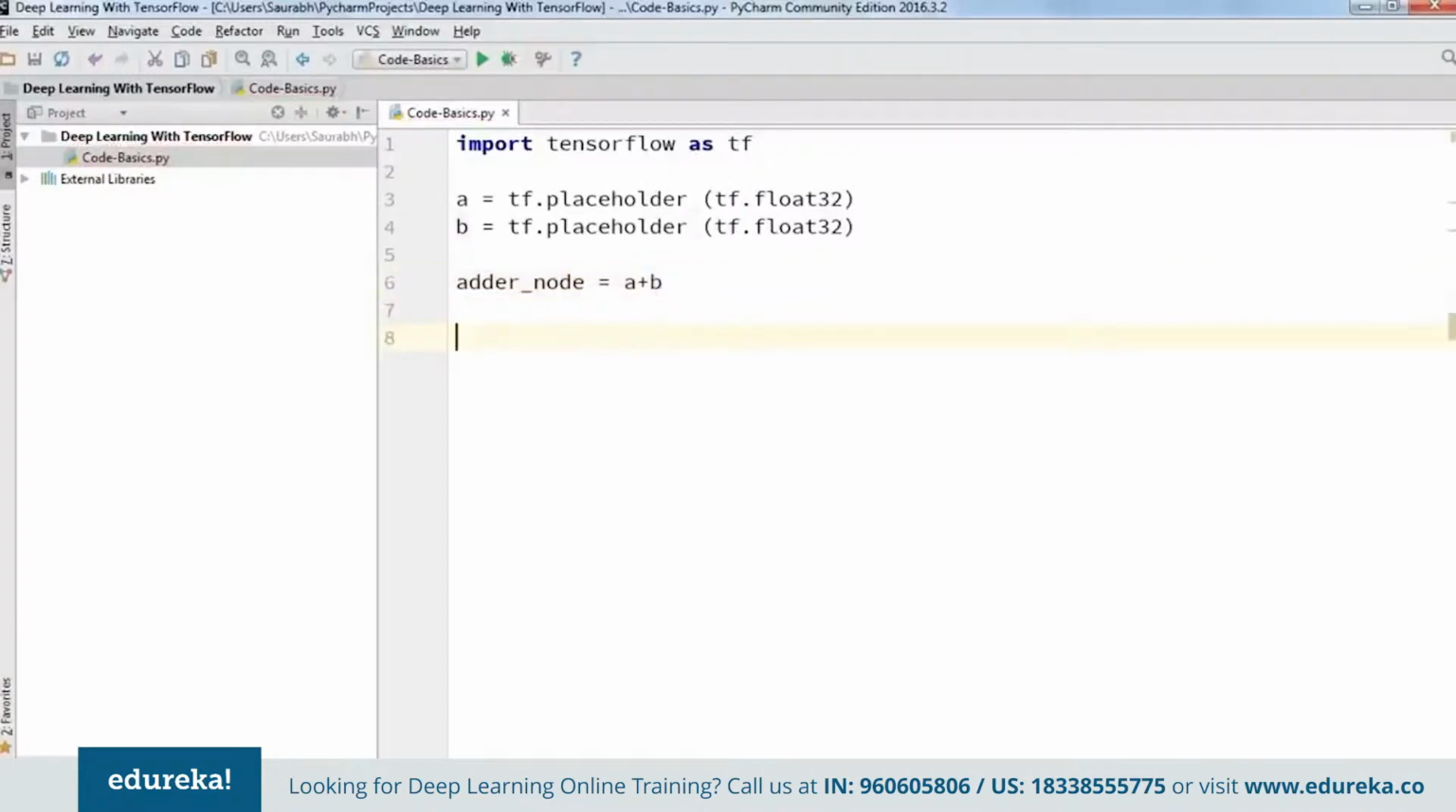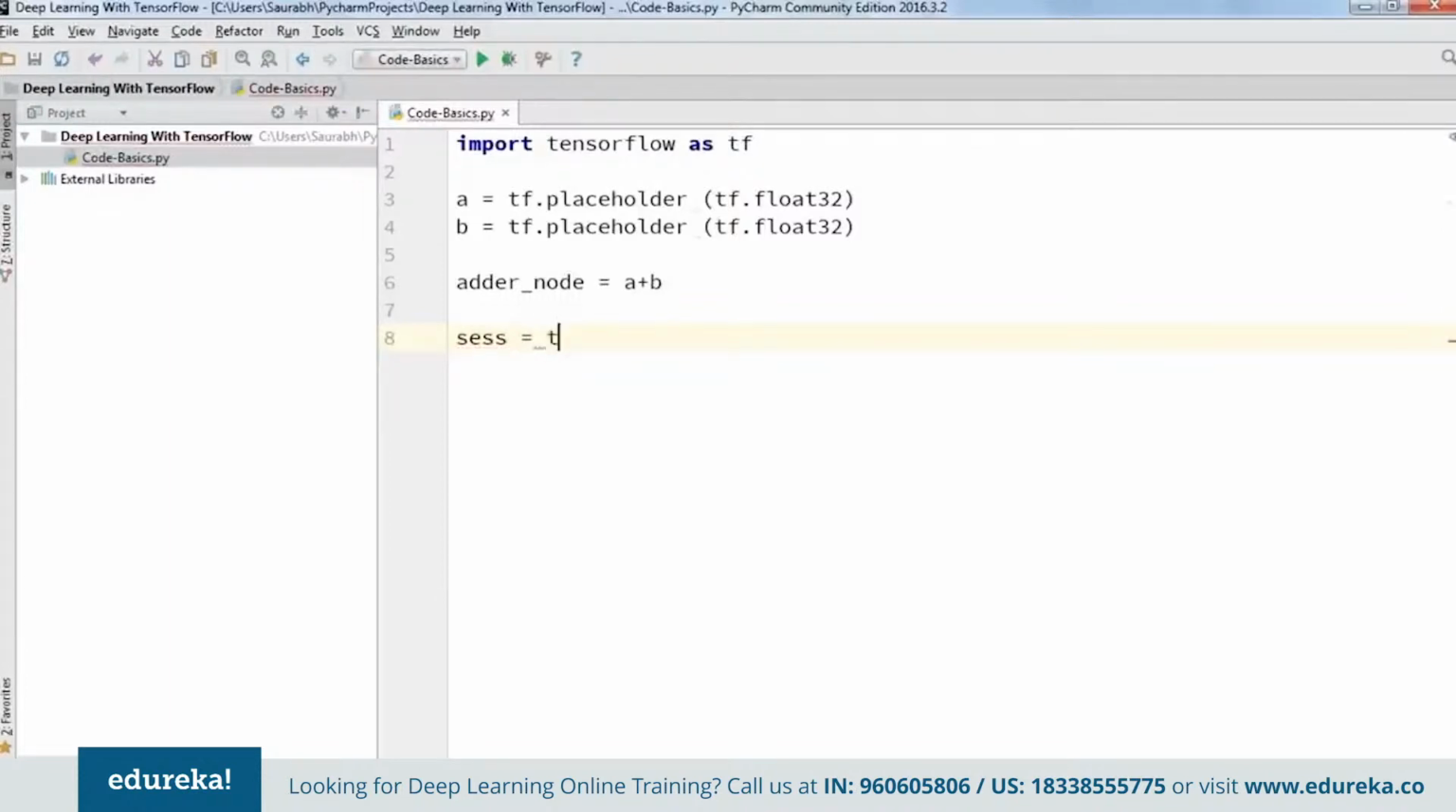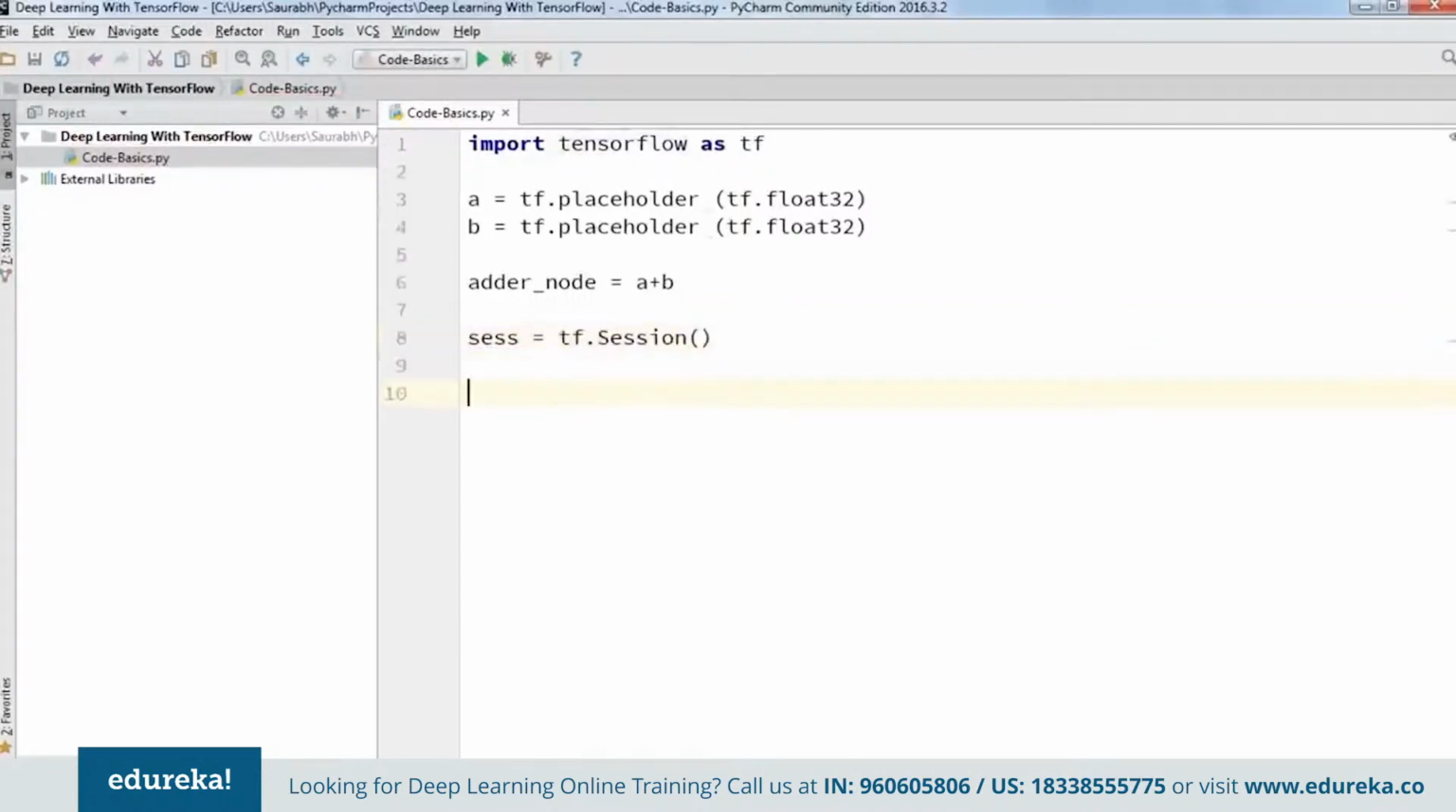And now our placeholders are currently empty. As I've told you earlier as well, placeholders are nothing but a promise to feed values later. So this is how we have built a computational graph. Now our next step is to start a session. For that, I'm going to type in ses equals tf.Session. Since these placeholders are currently empty, and we know that they are nothing but a promise to provide them with certain values later.